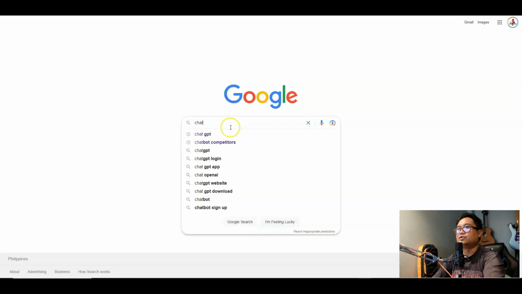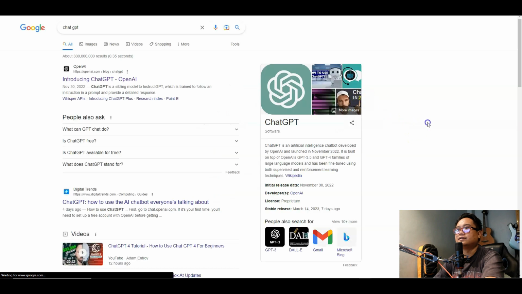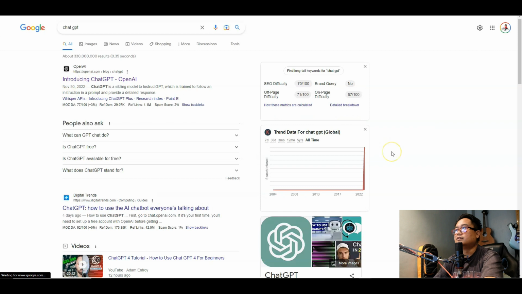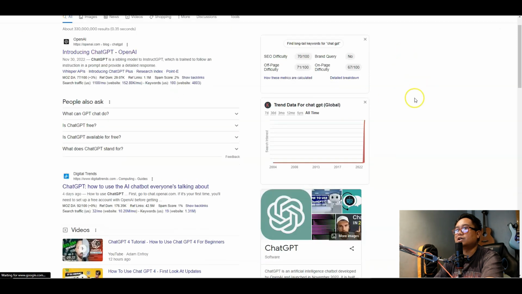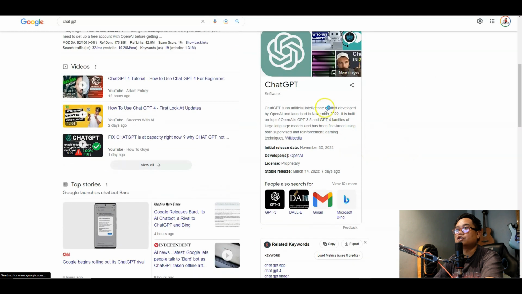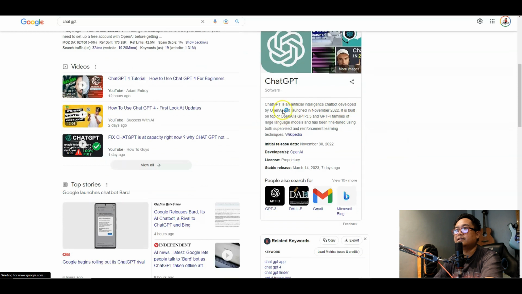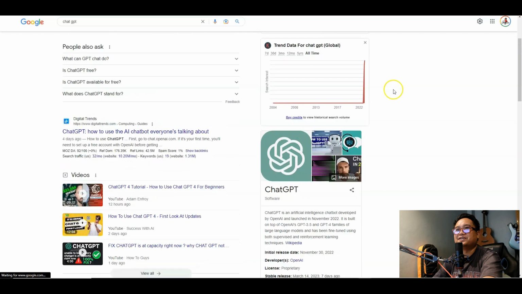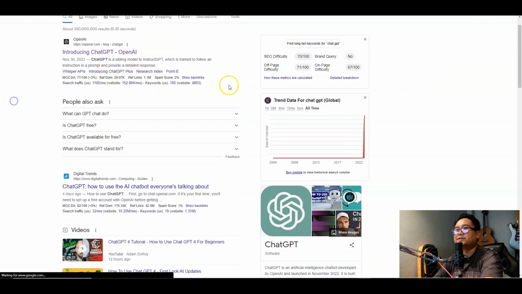So here you go, chat muna natin ano yung ChatGPT. So let's just read about it first. ChatGPT is an artificial intelligence chatbot. Okay, so chatbot siya developed by OpenAI and launched in November 2022. So last year lang. It is built on top of OpenAI's GPT 3.5. Di pa ako familiar nito guys ha. Okay, so ito yung pinakaunang website developed by OpenAI.